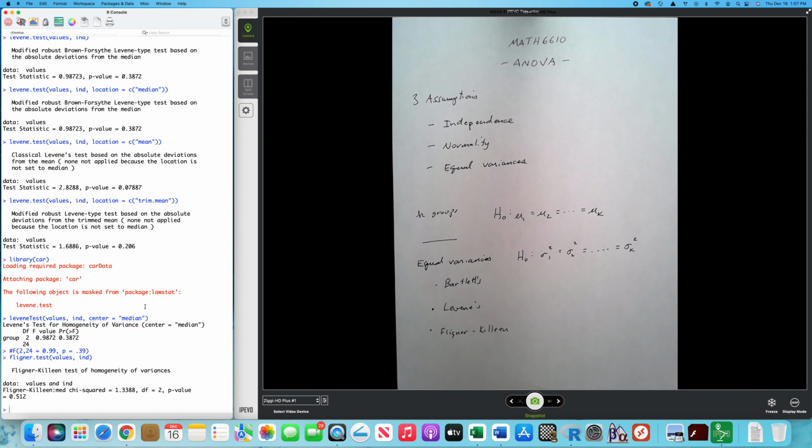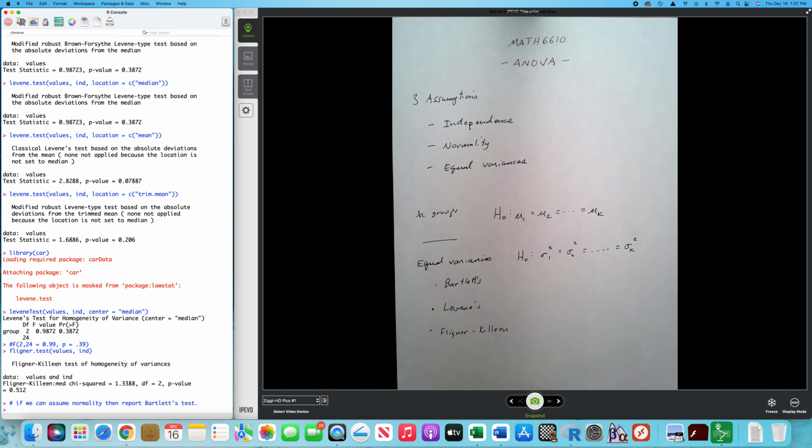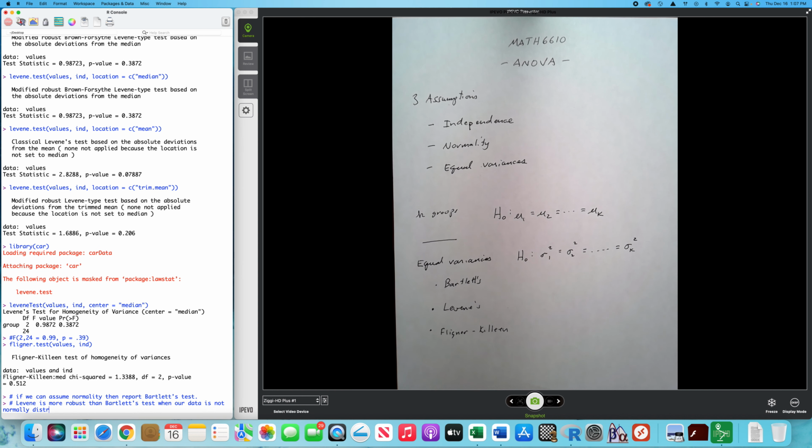What should we do? Well, first of all, the next thing we're going to do is dive into the normality assumption. If we can assume normality, then I always want you to report Bartlett. Levene, as it turns out, is more robust than Bartlett's test when our data is not normally distributed.